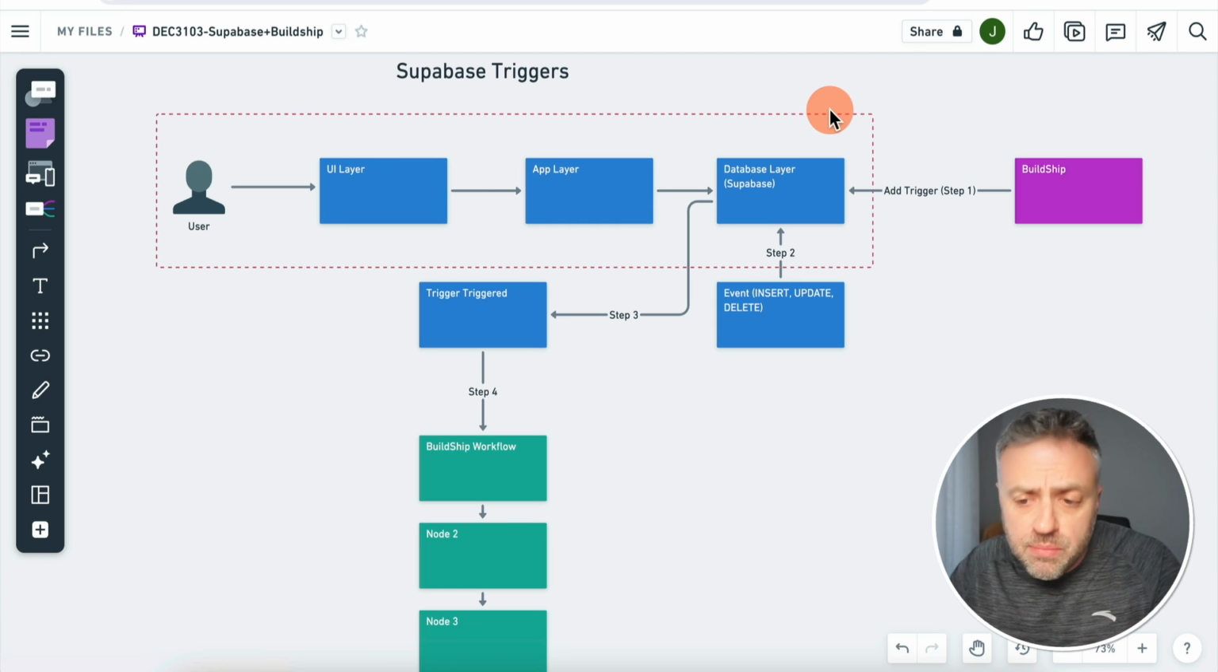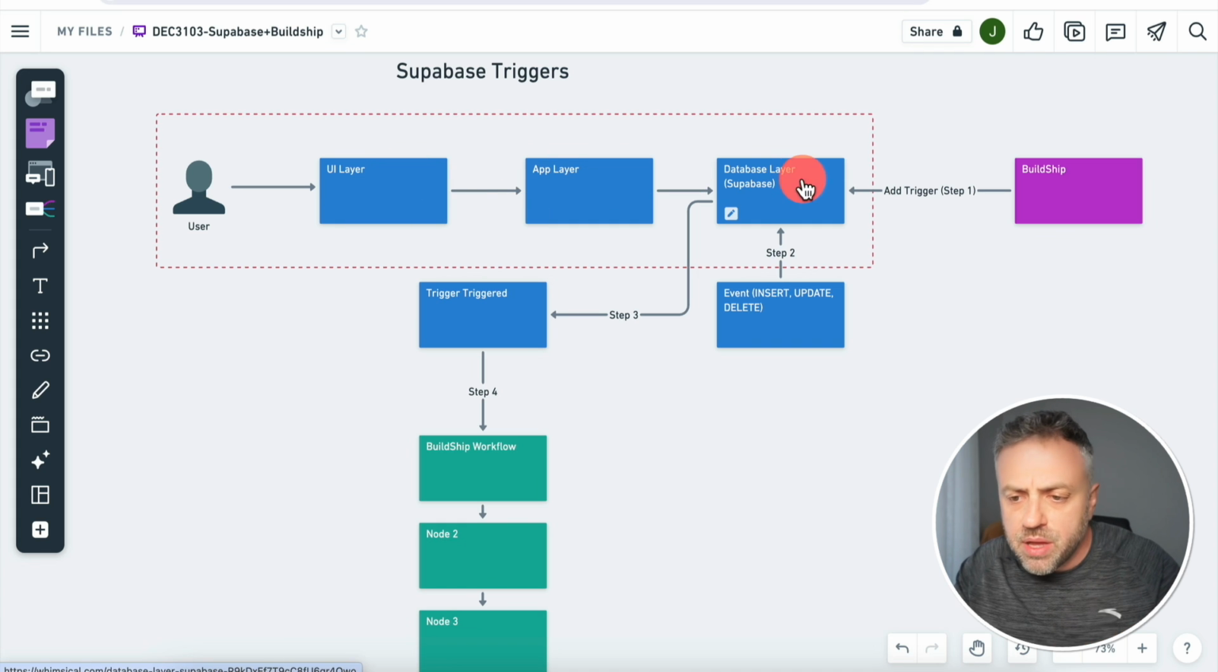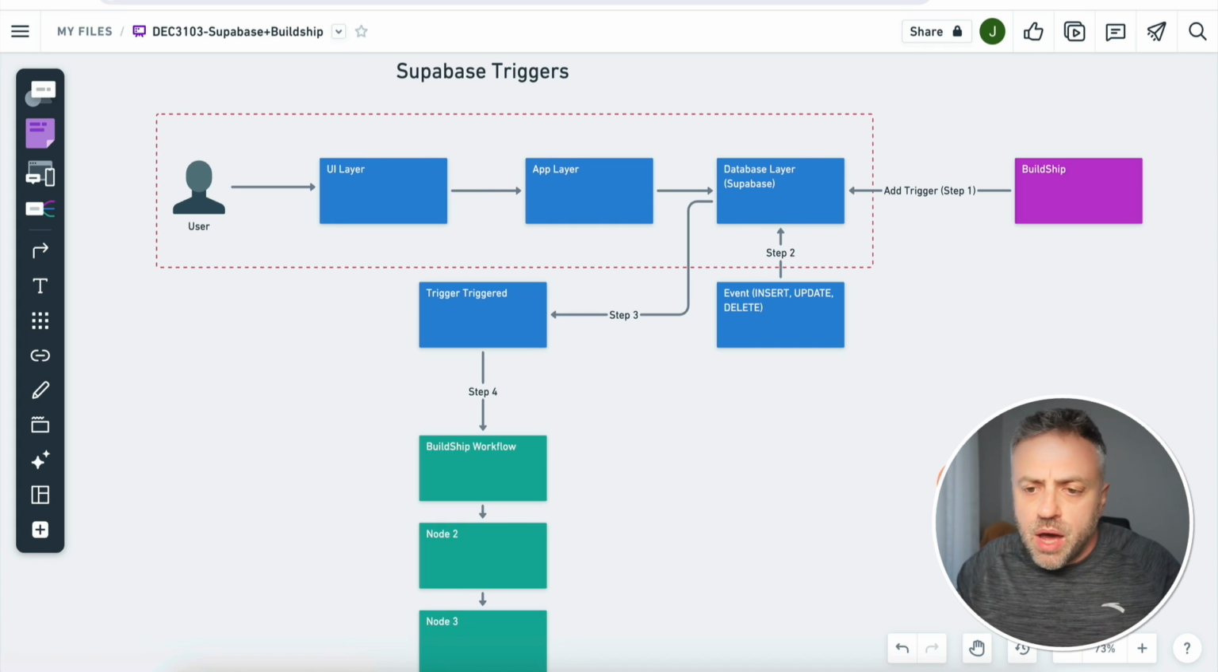And so all apps are like this. Any app that you build, it's going to follow this architecture, right? You have UI layer, app layer, and a database layer. Now, what we are doing differently in our app is we are setting up a trigger. And here in step one, we are using BuildShip to automatically create this trigger for us.